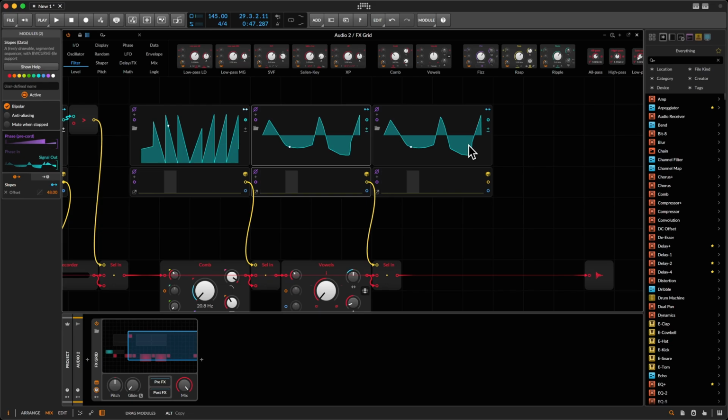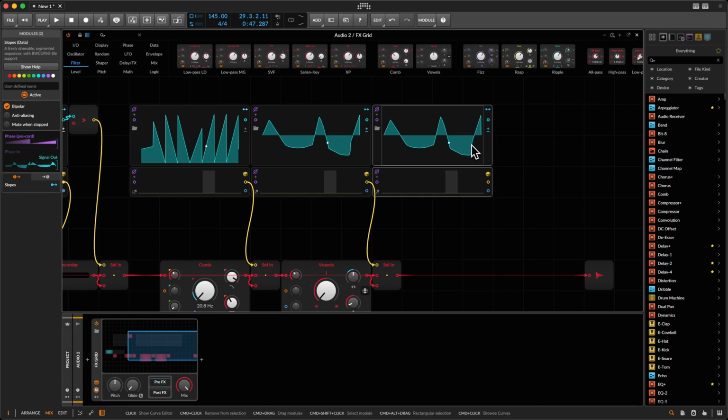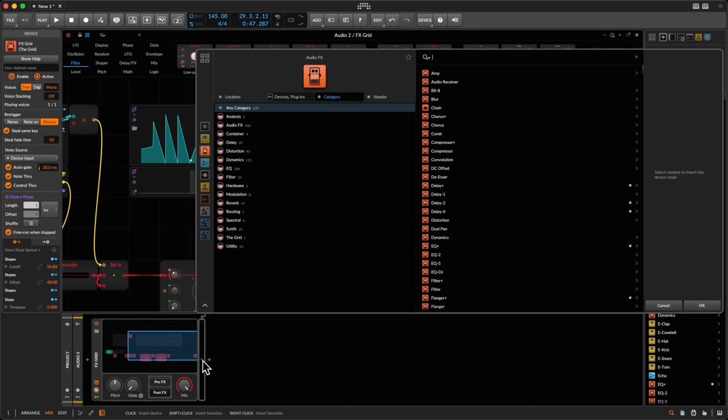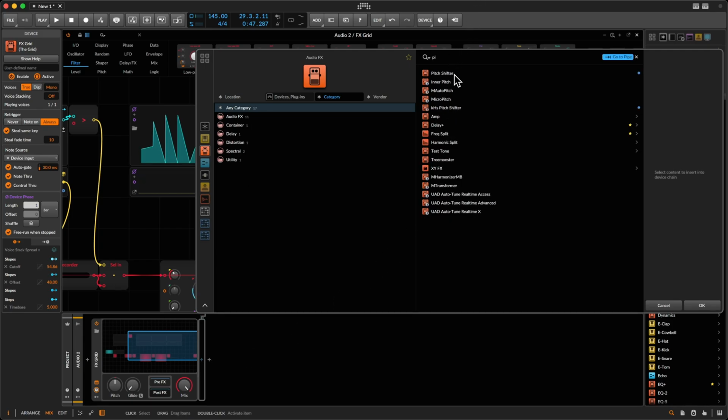So what if you want to integrate a VST or an effect that is not part of the grid? Fortunately, we have this postfix tray, and everything in the grid can manipulate what is in the post effects. So, for example, it's not a VST, but you can also take a VST here, of course. The pitch, I want to use the pitch shifter.